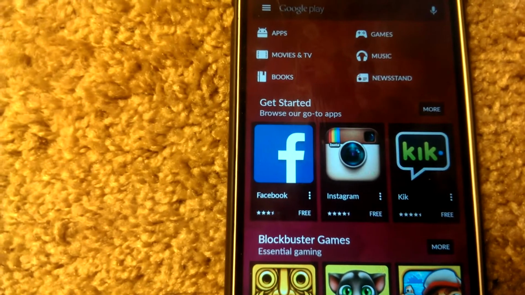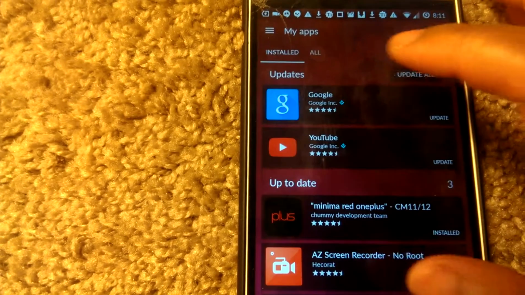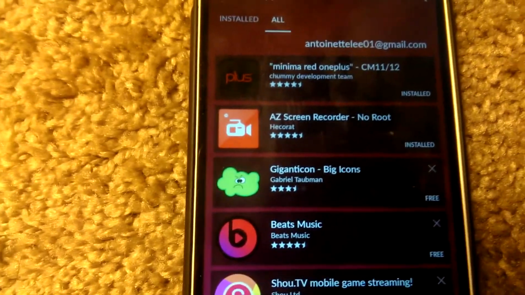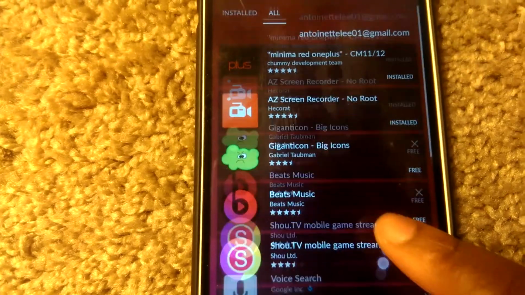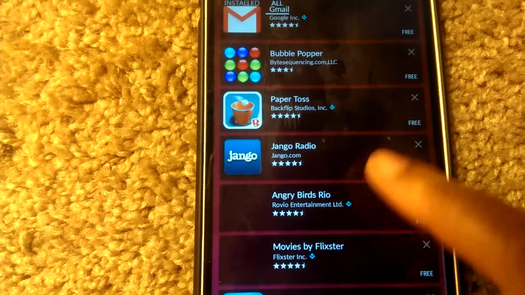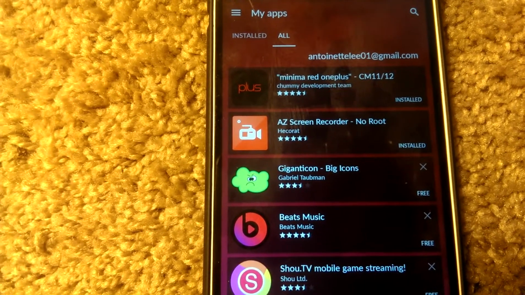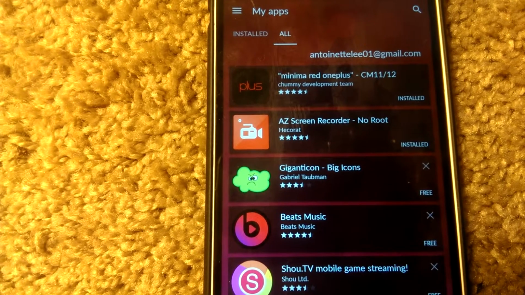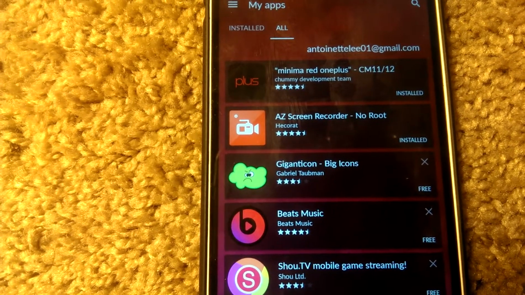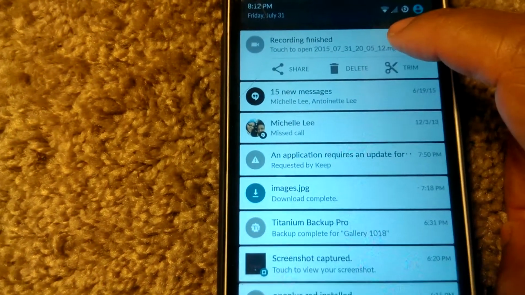So I'm inside the Play Store and I went into my apps, and this is one of the ones I just most recently downloaded. Because I was on Lollipop and I still want to be able to make my videos, still want to be able to use a screen recorder, I found that it was a wonderful app.